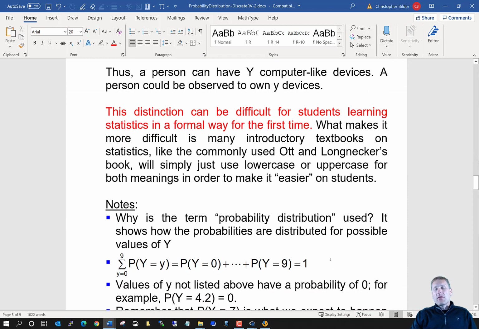So for example, maybe capital Y here is a random variable denoting how many computer-like devices you own. A person could be observed to own, let's say, 3 devices or 4 devices, a particular value of number of devices that they have. In a generic manner, this is denoted by the lowercase version of that uppercase letter. And as I have here in red, this distinction can be difficult for students learning statistics in a formal way for the very first time, unfortunately.